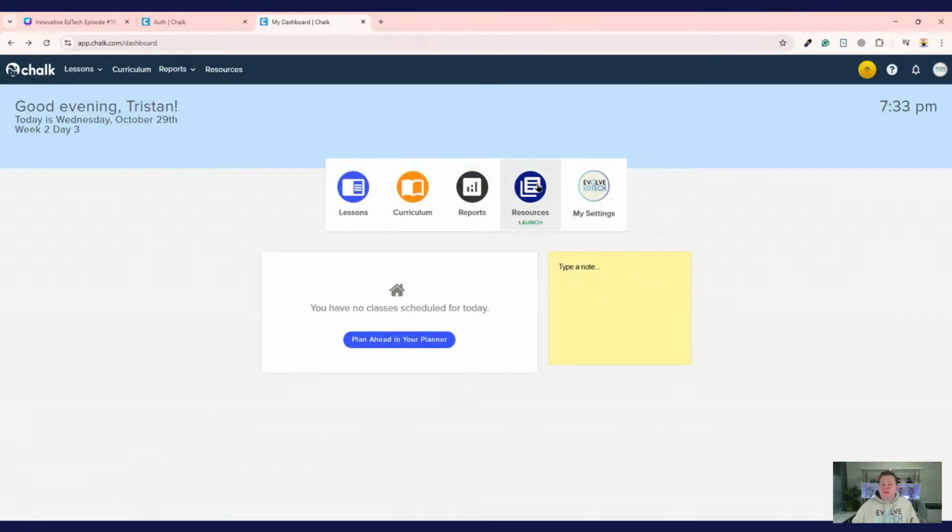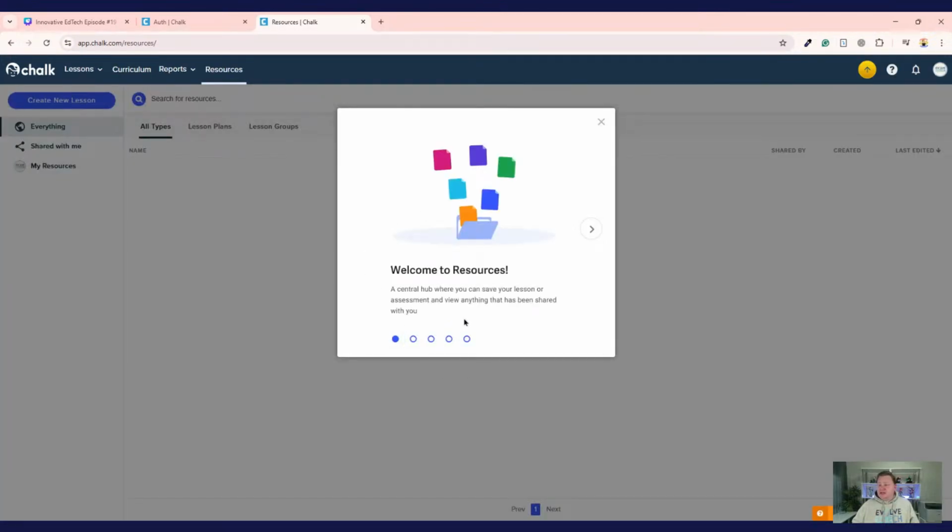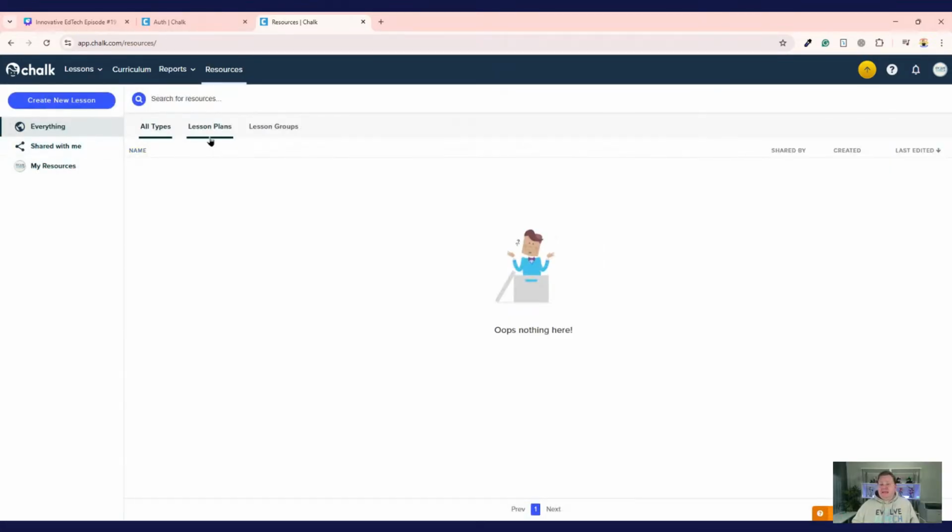We have our resources. This is fantastic. We're going to be able to pop in resources that we might like to use here. We have a central hub. Again, really easy to use. Then lesson plans: all of the lesson plans that you can create will be able to be reused.